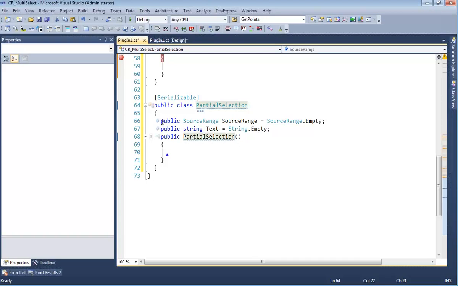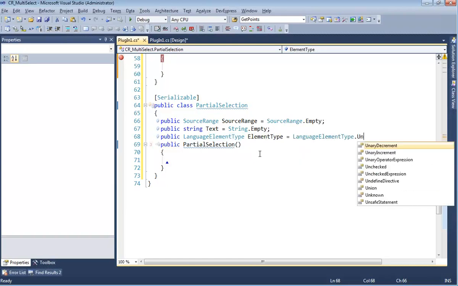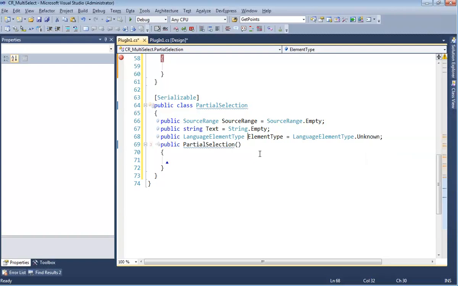Now, you said let's do the simplest thing, but I'm going to break from that in this moment, because if I have this, for example, selected, that's a method, right? To me, that's useful to know. So what I want to do here is create something of type language element type, and we'll call this element type, and set that equal to language element type.unknown. But what I want to do is intelligently set this if what we have selected is an actual language element, like a member or something like that. So that's partial selection. Copy that to the clipboard.